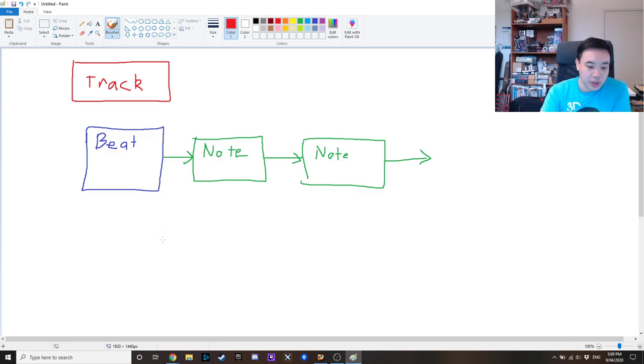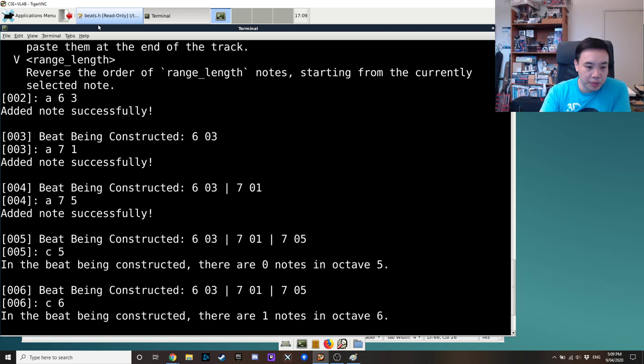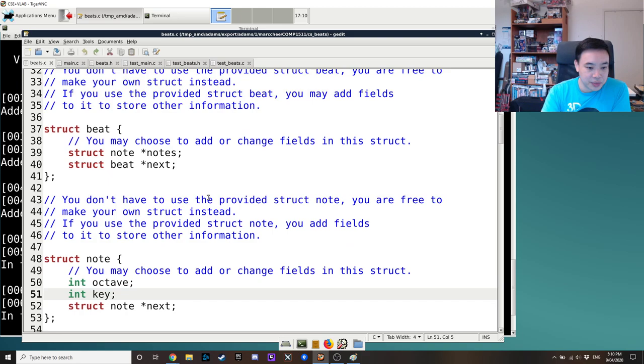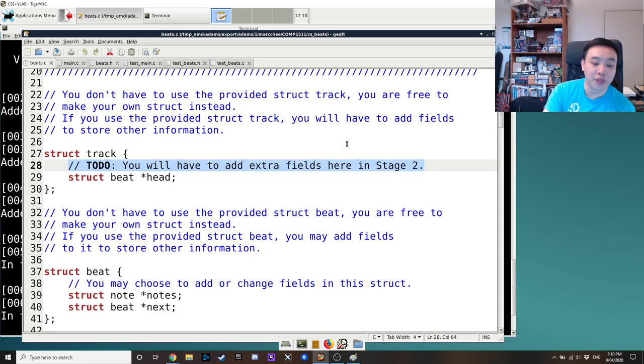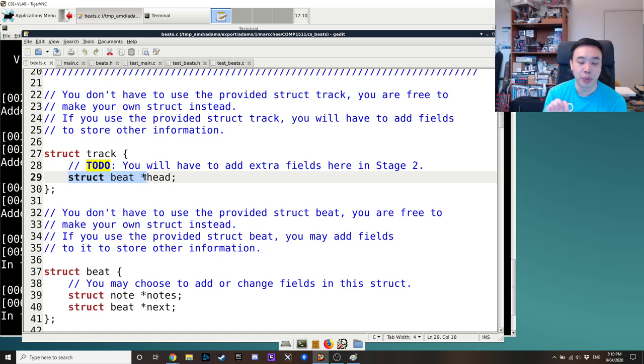The track, I think, I'm not sure if we actually have the track in our beats.c. So, we have a track here in the beats.c. We have listed this explicitly to say you are going to need to add things to this. So there's stuff missing in this to begin with. So the first thing is there's a beat pointer. So a pointer to a struct beat pointer points to one beat, and that's the head of the list of beats.